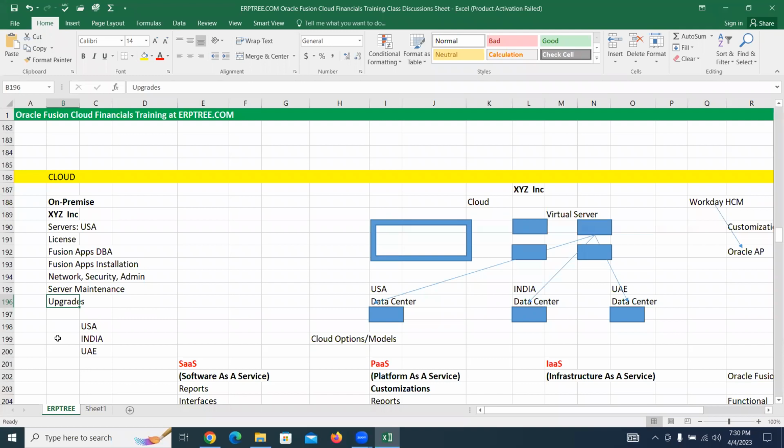You need financials, you need supply chain management applications, and you need HCM, human capital management applications. You need finance, you need SCM, you need HCM. These three product families you want to use for your company. Now, what you can do is, don't buy the server, don't take license, no DBA, nothing.